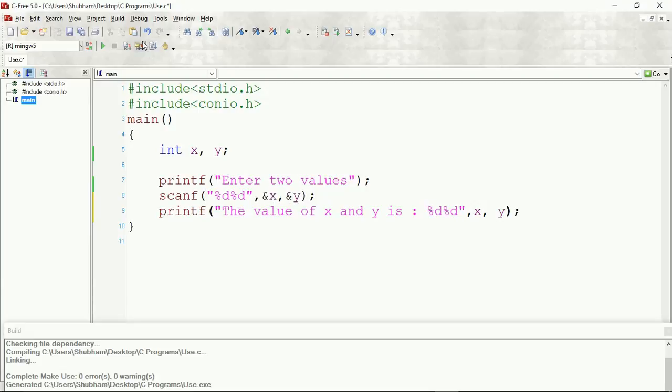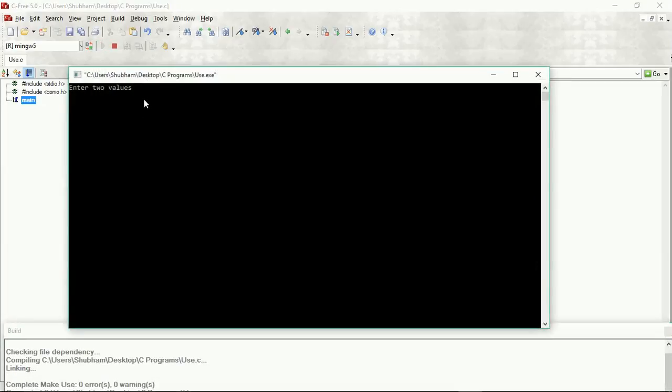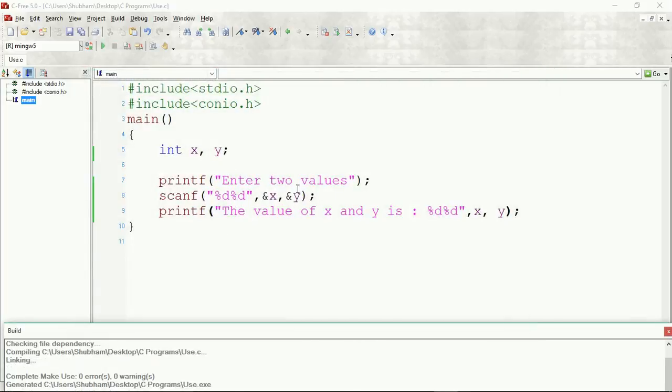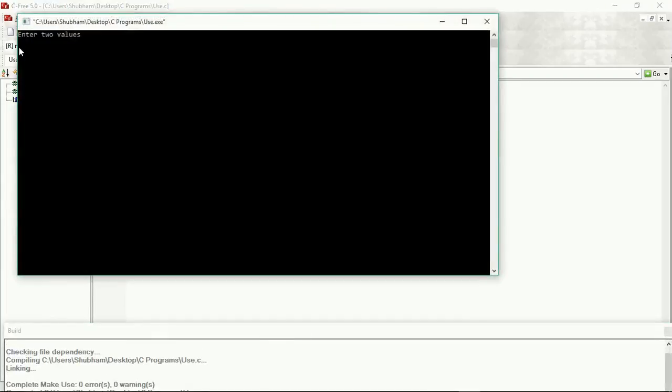Now I want to run this program. Here you can see it's asking for any two values, 8 and 7. The values of x and y are 8 and 7. Now this is one pattern, and there is another pattern. Here you can see this is a simple one. Now 2 and 6.